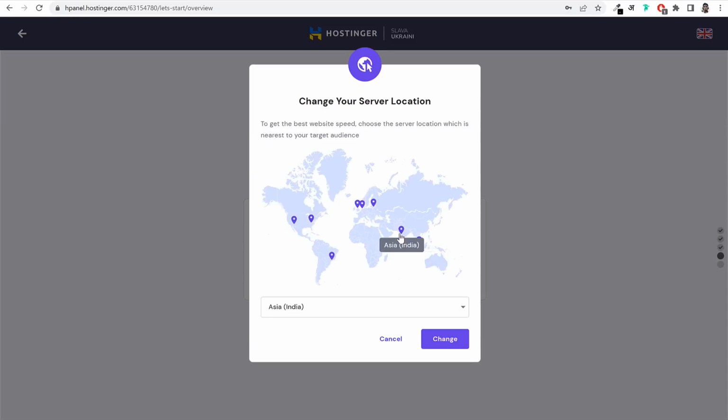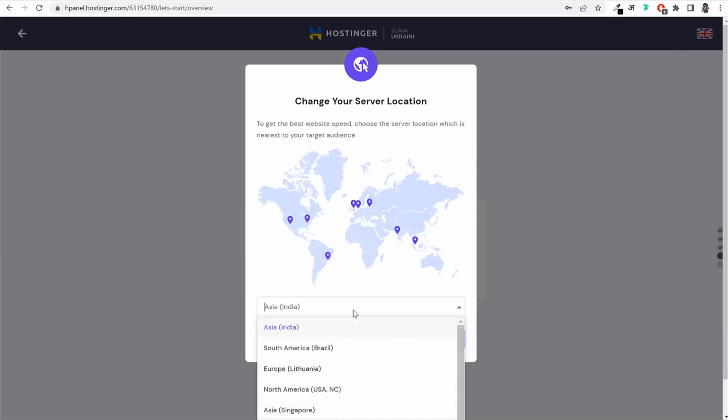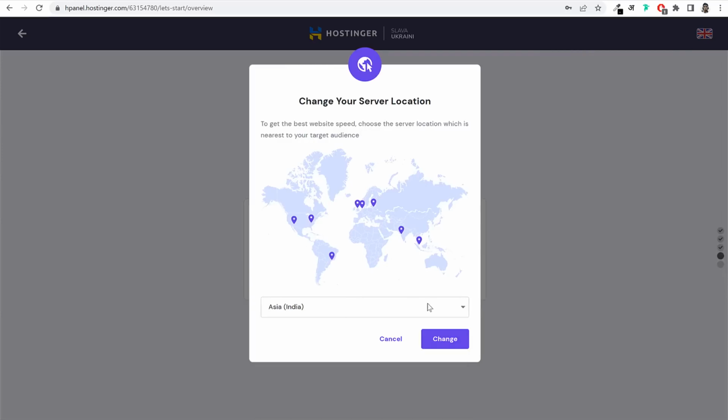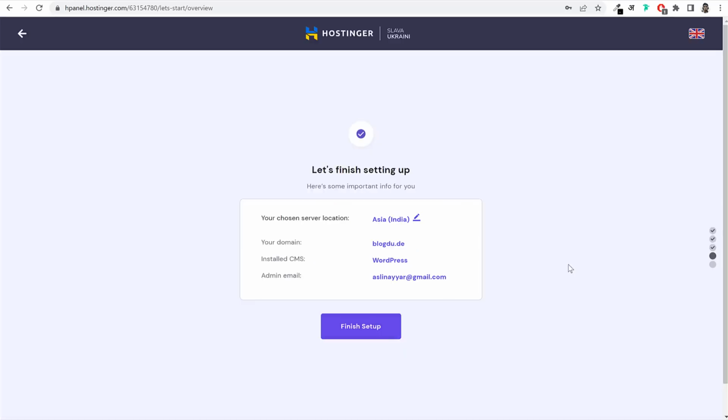If you want, you can click on this and you can change your server location to some location in Europe, USA, or some other location. There are many different data center or server locations available. I would recommend you not to change this thing, but if you want, you can do that thing as well. And finally, once you do that thing, you can just click on this finish setup button. And after that, this setup will start completing for you.